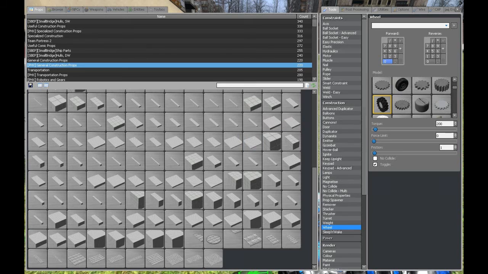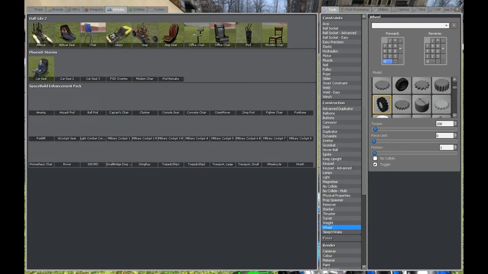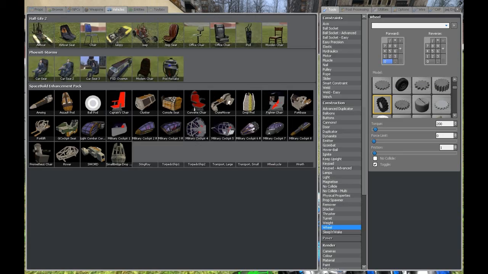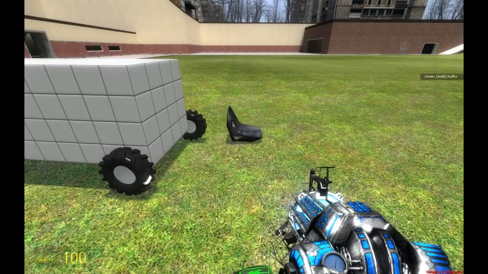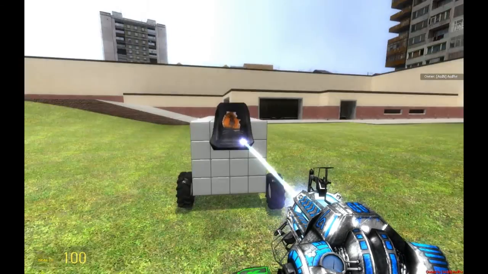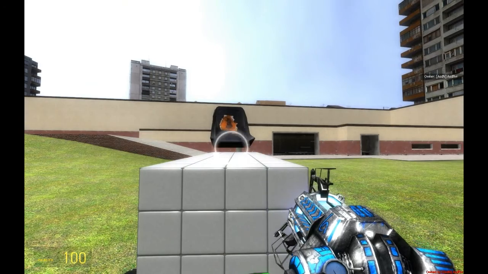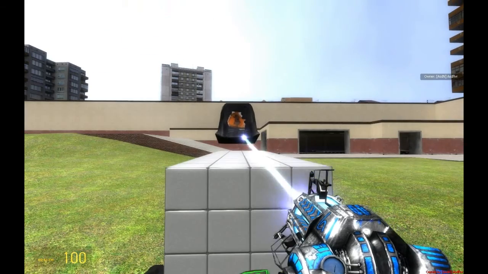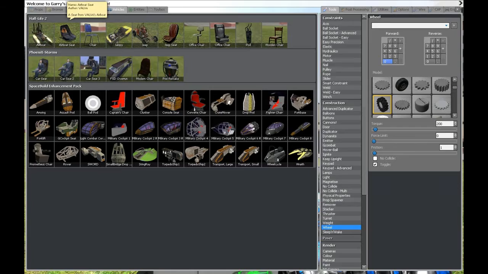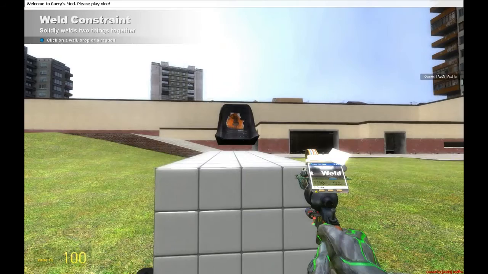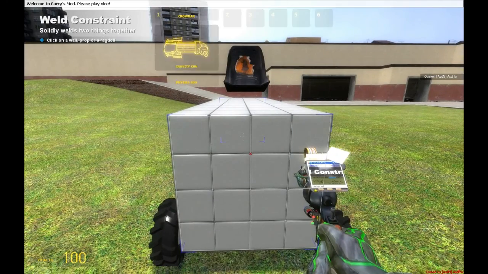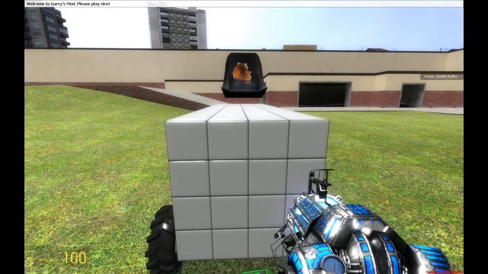Now, you need a seat for the advanced pod controller to have any sort of meaning. So, here's your seat. There we go. Weld seat to car.